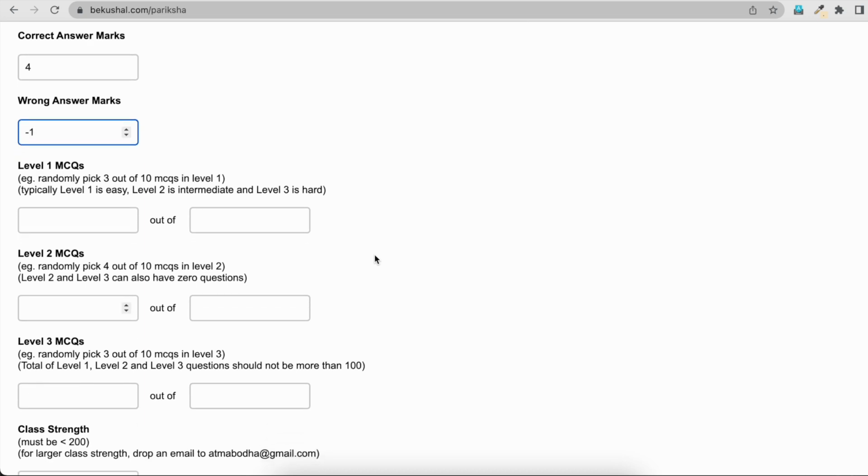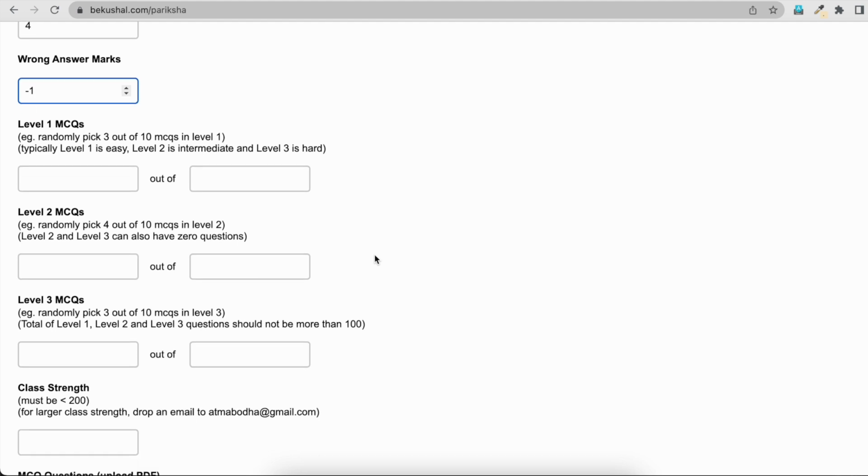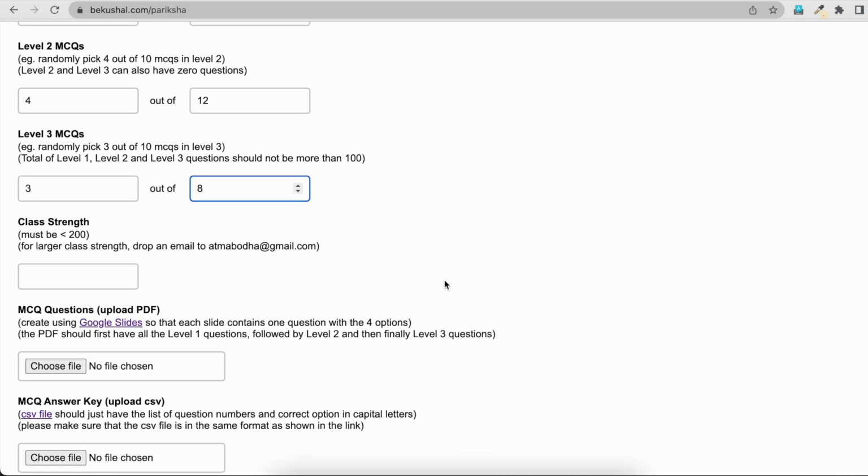Now comes the part where you have to be a little bit more careful. You need to enter the number of questions each candidate gets for each level and the number of questions in each level that are there in the PDF. So for example, in the exam, the candidate may get 3 questions from level 1, 4 questions from level 2 and 3 questions from level 3. And your PDF may have 15 questions of level 1, 12 questions of level 2 and 8 questions of level 3. So here you have to enter 3 out of 15 for level 1, 4 out of 12 for level 2 and 3 out of 8 in level 3.